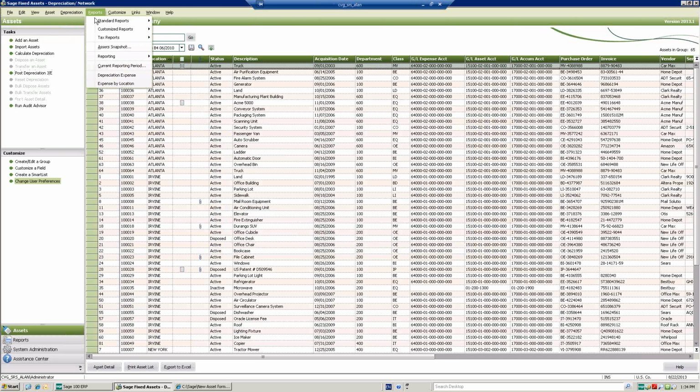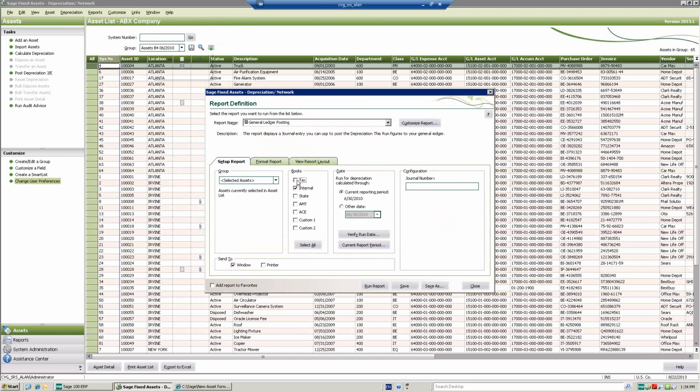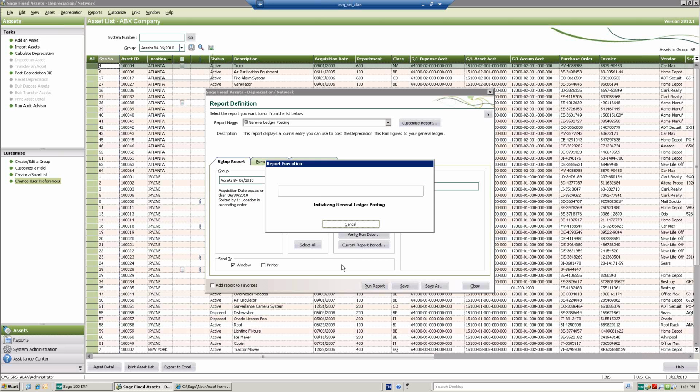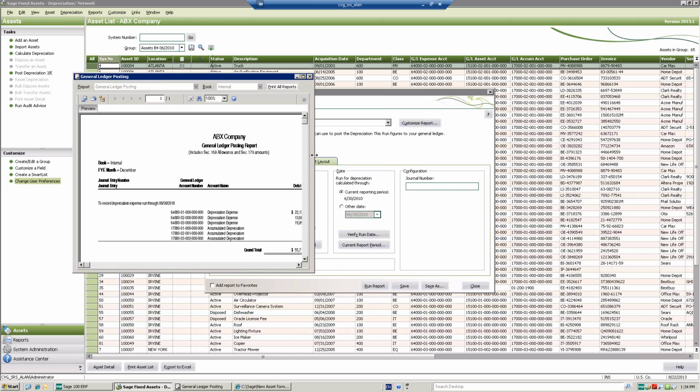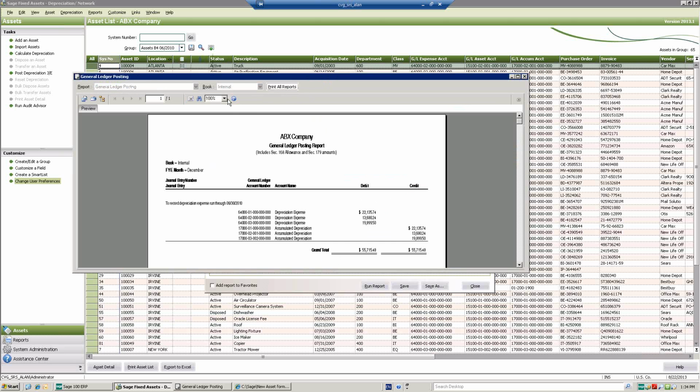Then another report that you'd want to run, and this would be if you were not integrated to the ERP system, or you were tying to a different ERP system than the Sage system, I'm going to go to my standard reports. I'll go ahead and bring up the general ledger posting report. Now I'm just using the internal book for posting to the general ledger, so I'm going to go ahead and run the report based on the internal book. This should show me a recap of the general ledger postings based on the expense depreciation that we did.